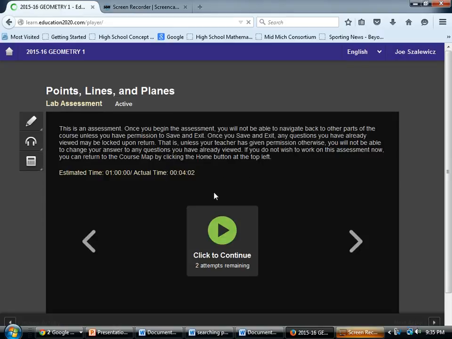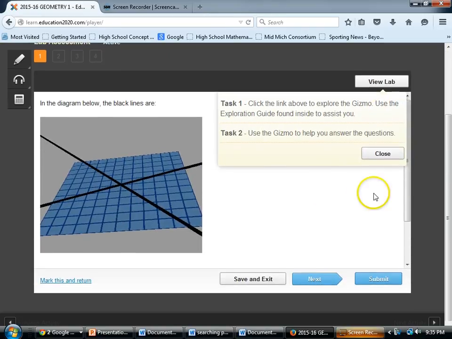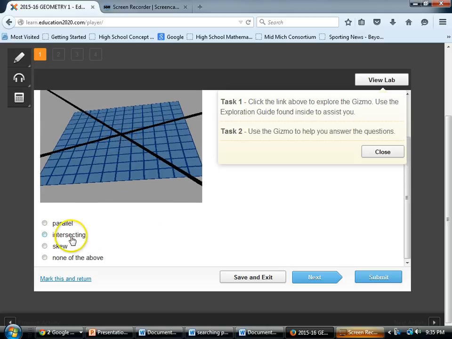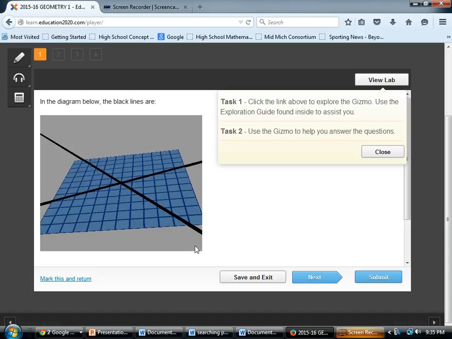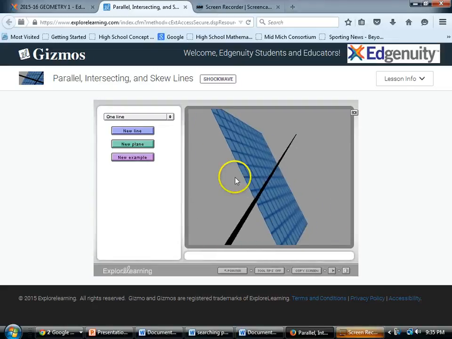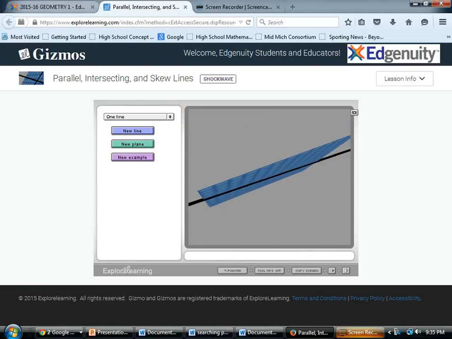And once the lab assessment loads up, it says, in the diagram below, the black lines are, and they give us a choice of parallel, intersecting, skew, or none of the above. Now, this View Lab button, oftentimes students will try to answer the question, but if you view the lab, that's our second step to success, it brings up a pretty cool gizmo, and the gizmo, once fully loaded, you can use to replicate your picture.